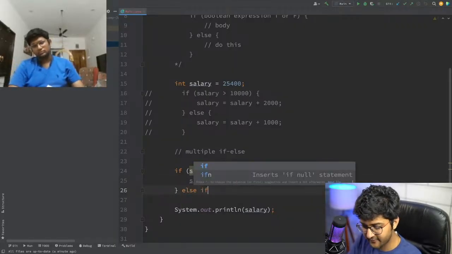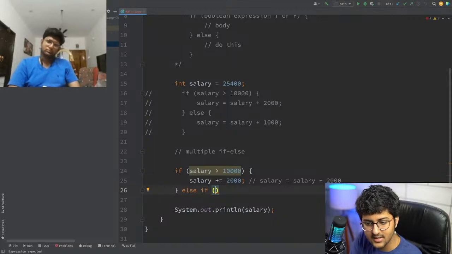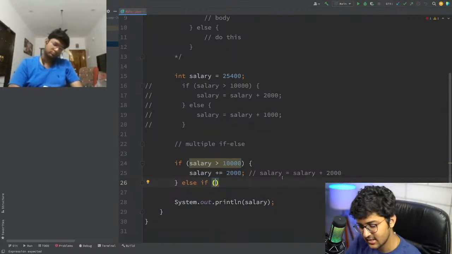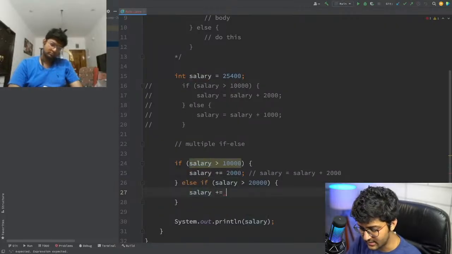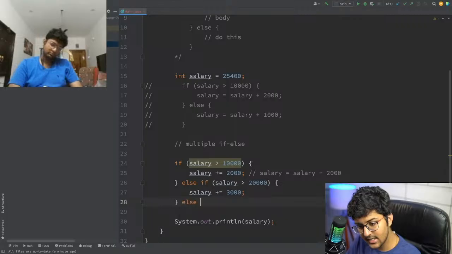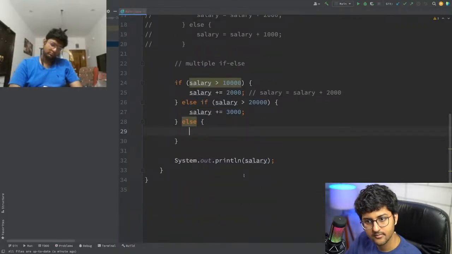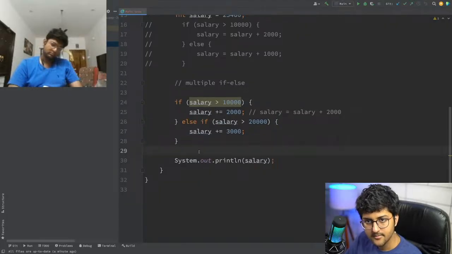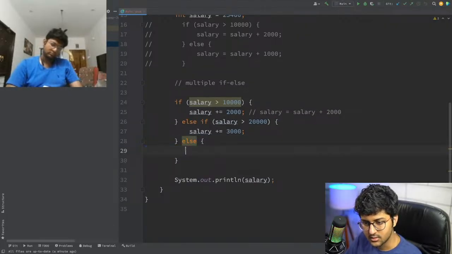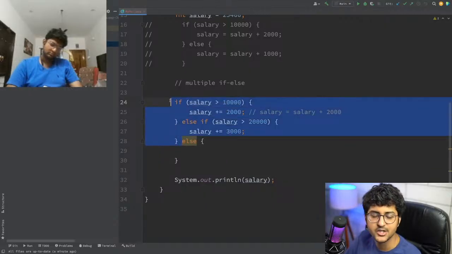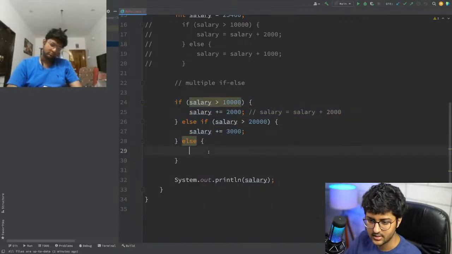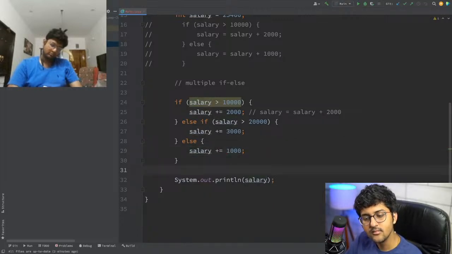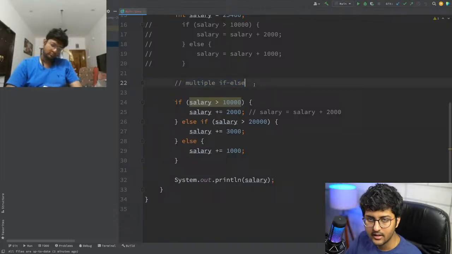Otherwise, if, so you can see else if means I'm combining more than one condition. If salary is greater than 20,000, give a bonus of let's say 3,000 rupees. In the end I will have else condition only. So this else basically means if none of the above conditions are true, then execute this, else salary plus equal to 1000. Okay, that is a multiple if else statement.